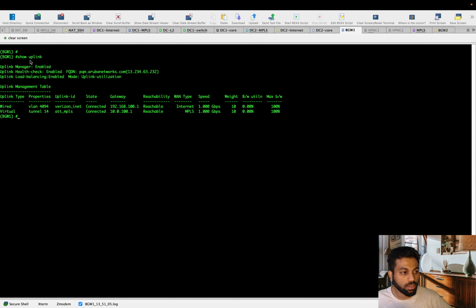When you run the show uplink command, you can see there is one uplink, which is a wired uplink, the inet one. It is connected, it is in up state, everything is good, reachable. Whereas the second uplink is a virtual uplink. How did this virtual uplink come? Because it is coming through the tunnel. Because BG1 doesn't have direct connectivity to MPLS, it is using the tunnel to then reach out to the MPLS uplink, which is being offered by the second box.